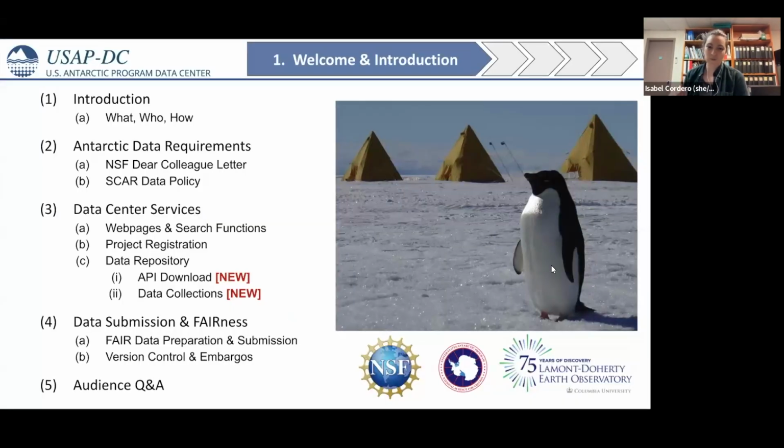Just to give a quick overview about what we'll be talking about for the first 30 some odd minutes. I'll start with an introduction: who and what we are, and the Antarctic data requirements for NSF and SCAR. Then I'll talk about the data center services that we provide to support you to meet those requirements. Then we'll talk about how to submit data and data fairness. And then we'll do the audience Q&A.